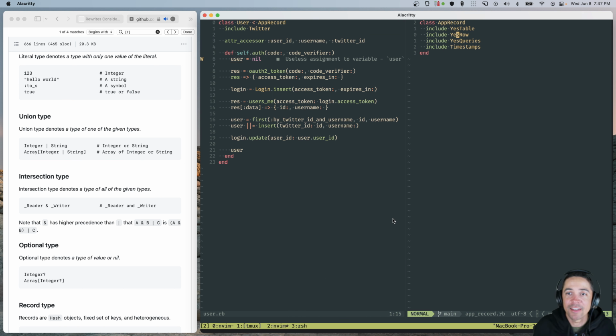So when I generate a new YesCode project, I don't need YesRecord anymore. I can just give you AppRecord and you can do what you want with it, right? So you can override things. There's no inheritance hierarchy necessarily. I mean, you could, right? You could just say YesRecord, right?